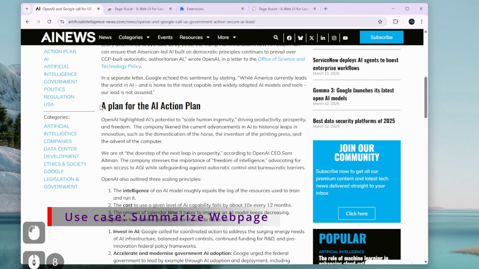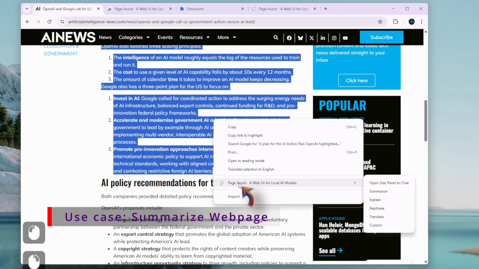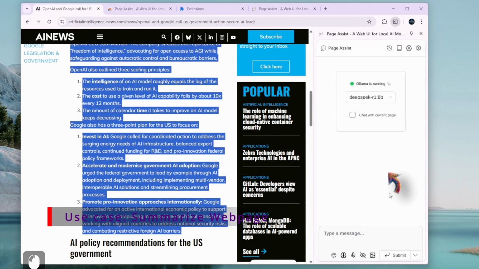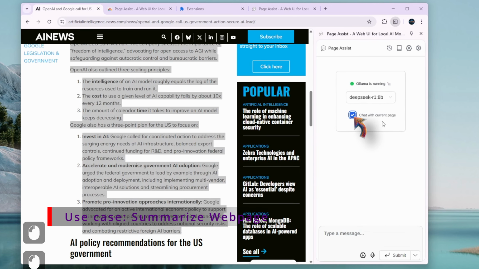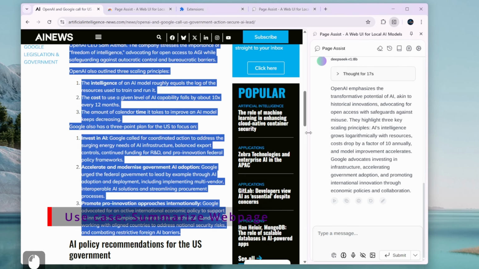Articles you want to summarize, let's say I highlight here to here and then right click and then go to Page Assist. In here you have 6 options: open side panel to check, summarize, explain, rephrase, translate, custom. So I want to summarize this part of the message, then check with the current page. Once I click it, it is summarizing the content.